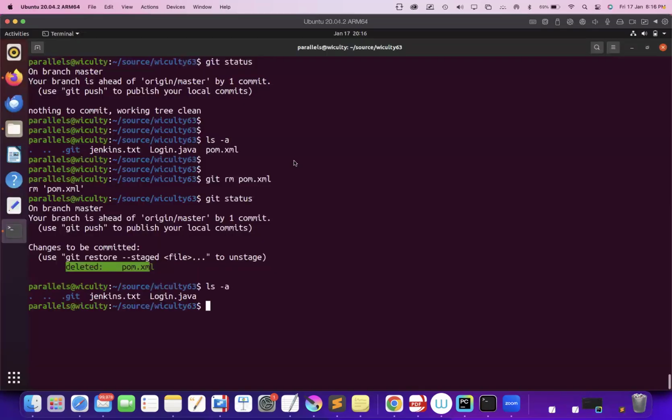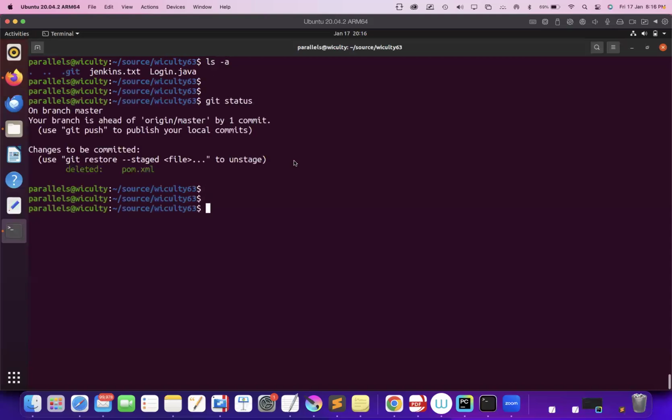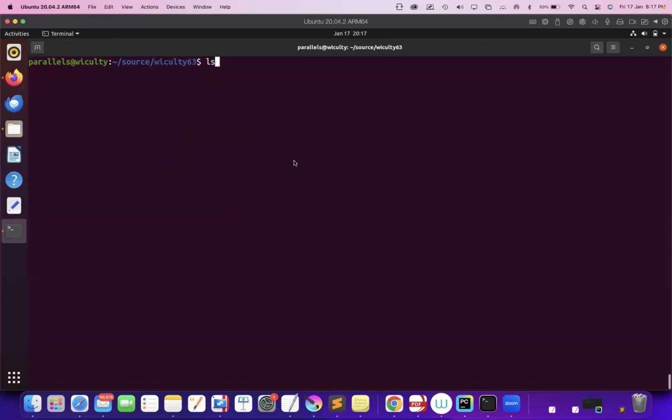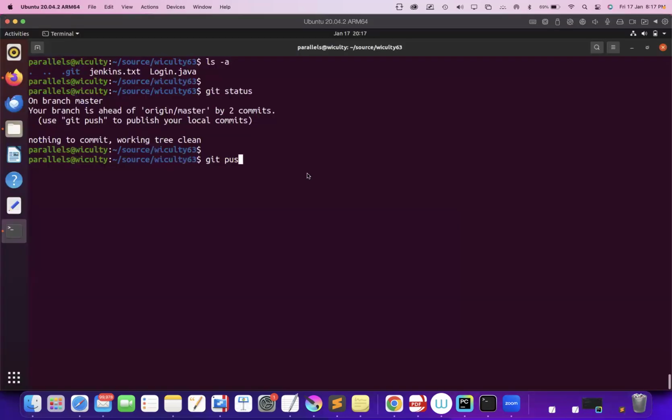Okay, see this. Now let me commit it. Git commit -m, and then I say deleting Maven automation code, something like that. Okay, and then file is deleted. ls-a, git status. Now it is deleted in the local repository. If you push, it will be deleted in the remote repository also. See, git push.